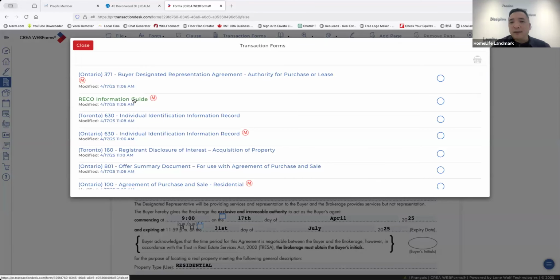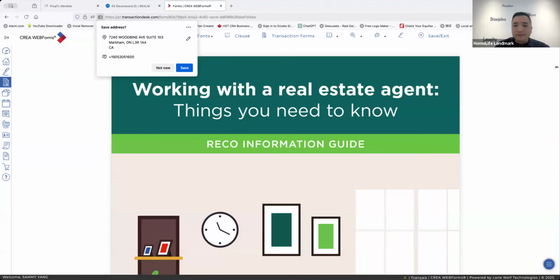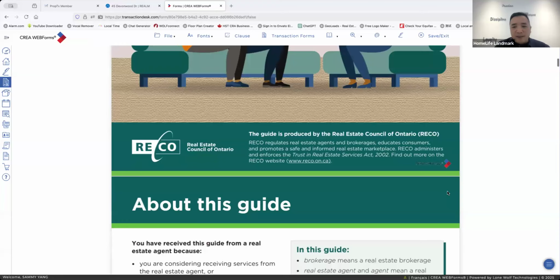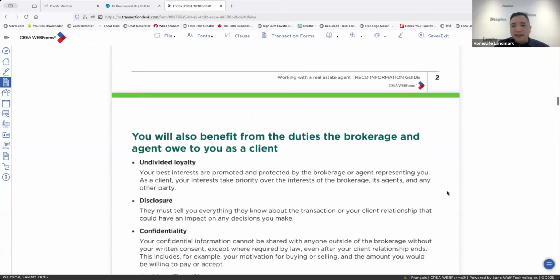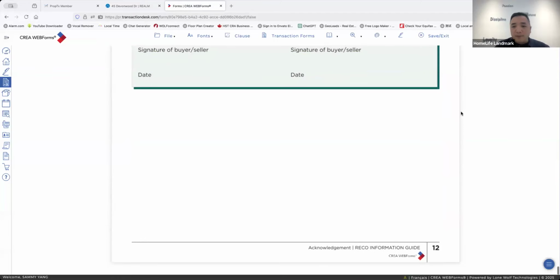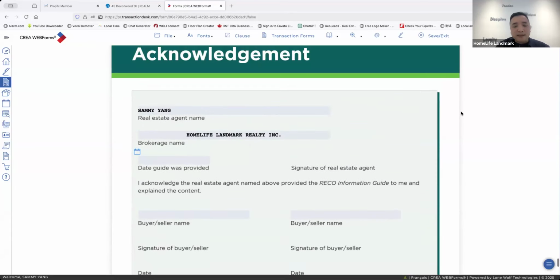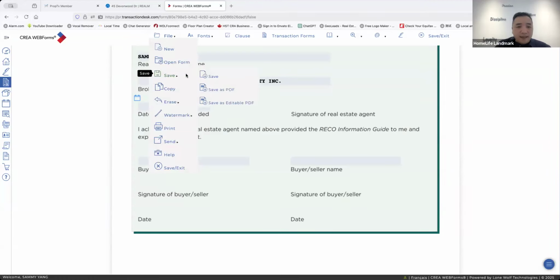And the next one, the RECO info guide, is also a very simple form. The representation agreement before was called Working with a Realtor, 1 page. But right now we have almost 13 pages. 12 pages, yeah, 12 pages. And basically it's the agency representation agreement and has an agent signature and also a buyer signature. So you don't need to fill in any information, just leave it as is. And so that is the form we finish. Usually we click File, click Save.